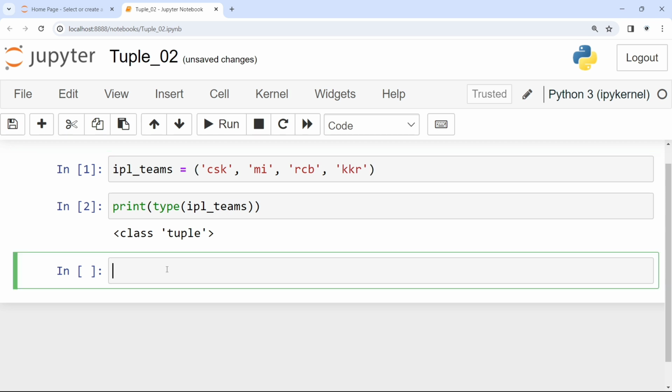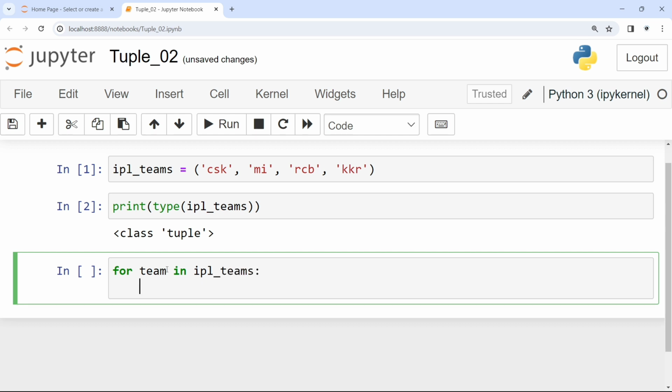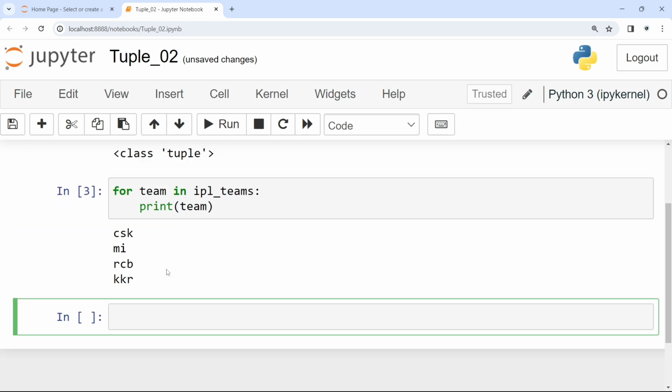Now I want to iterate through each and every element, so iterate through the items and print the values. We can loop through the tuple items by using a for loop. For team in IPL teams, I'm iterating and printing team. So we see CSK, MI, RCB, KKR. This is the simple way you can iterate through a tuple using the for loop.